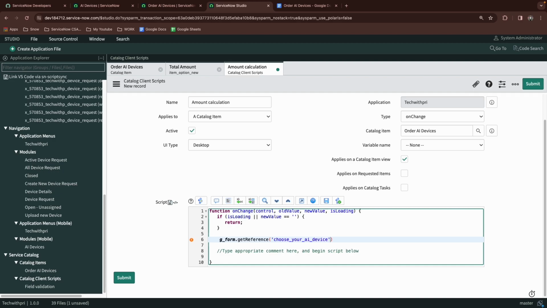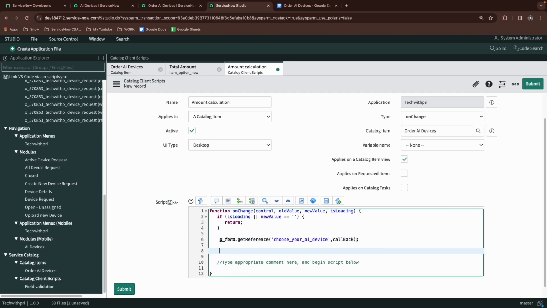Okay, and then I'll put a callback function name. So maybe I will just type callback for the time being. That is fine. Done. Now I have to declare the function. So I'll type function callback.